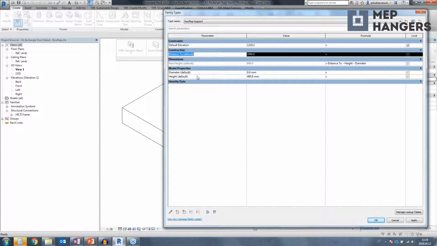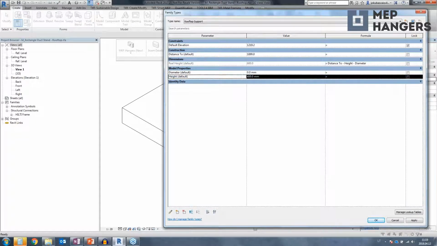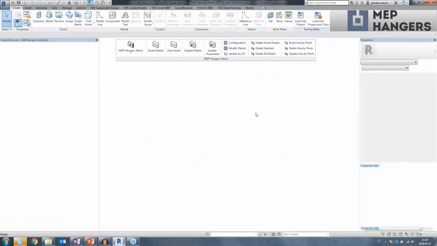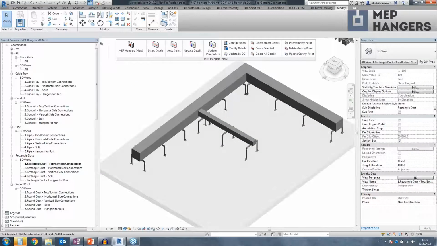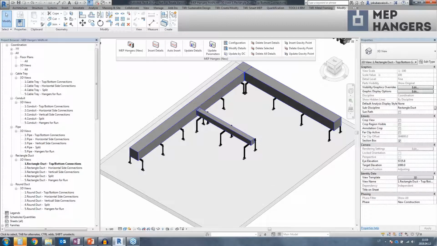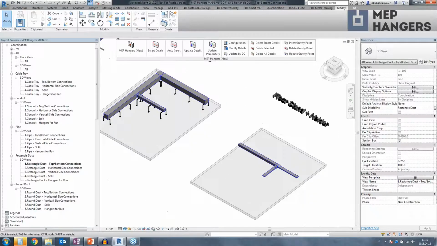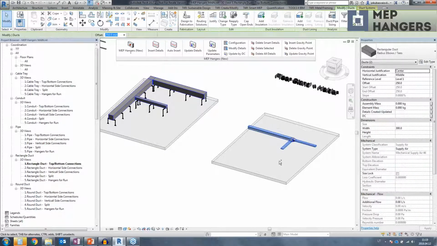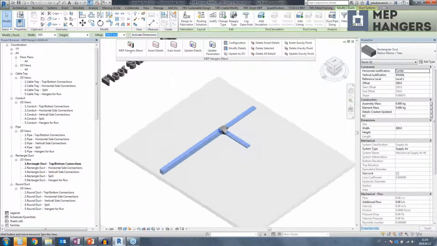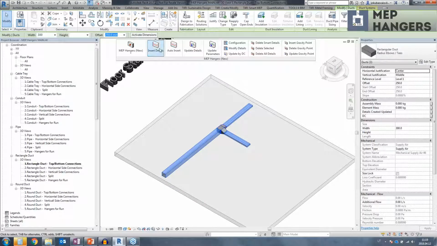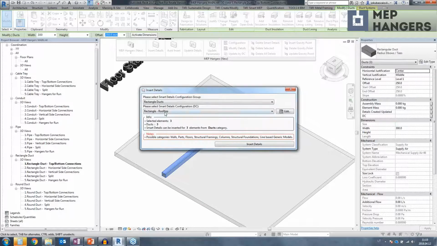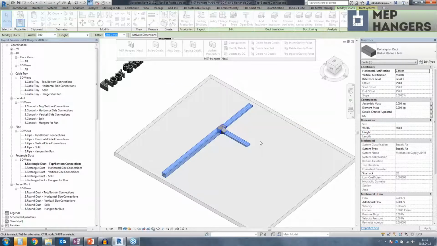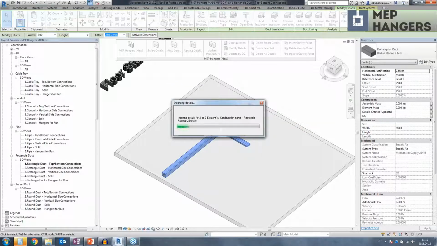I added two different parameters, like distance to and height, and starting from now, it is a family that can easily work with our MEP hangers. Another situation is pretty much the same, just I can have several details at one point. So let's take another configuration.